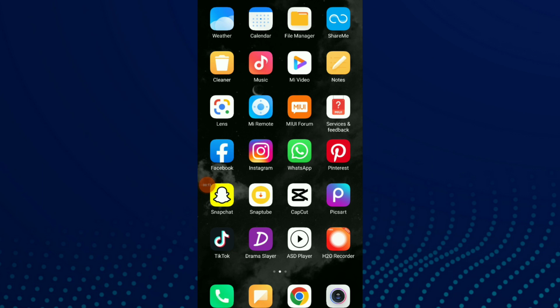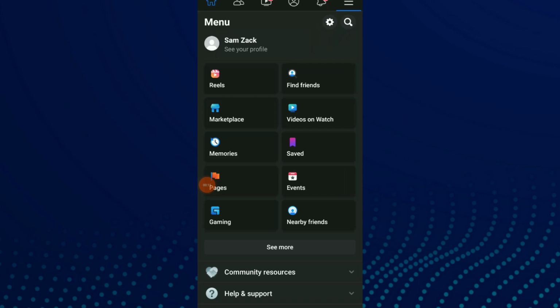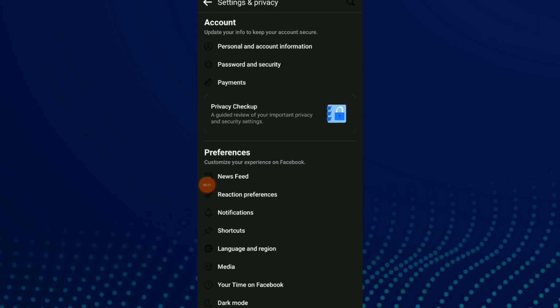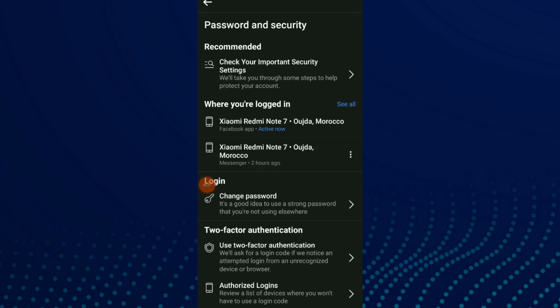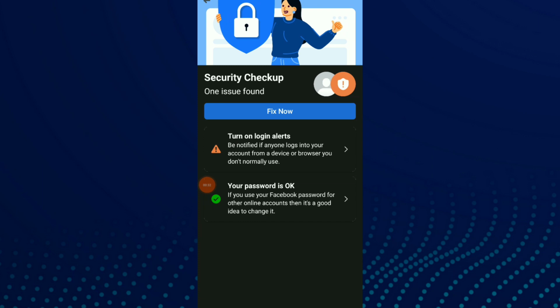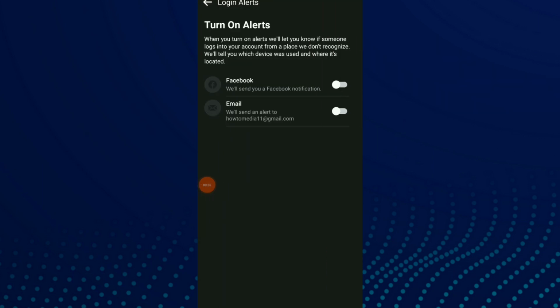First thing, go to your Facebook, and here click on the settings icon beside the search icon. Now click on Password and Security, which is the second option, and click on Check your important security settings. And here click on Turn on login alerts, and this is it.